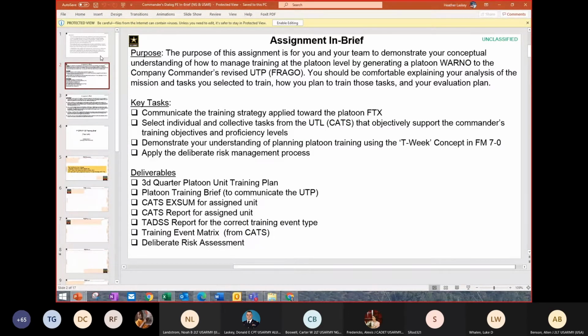Apply the deliberate risk management process. So that means that you have to do a DRAW, right? You got a class on that, so you're good.